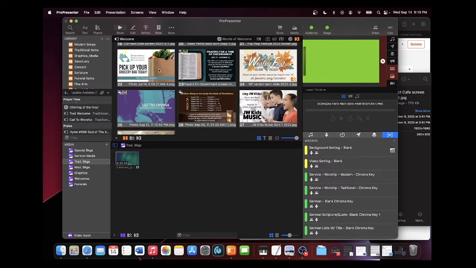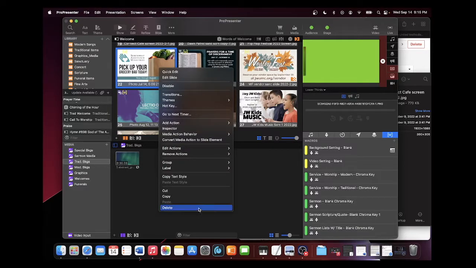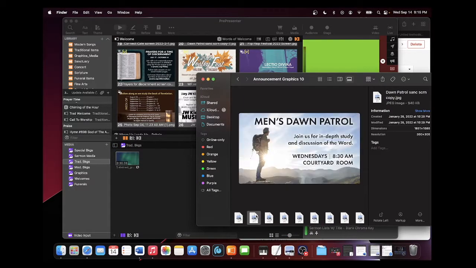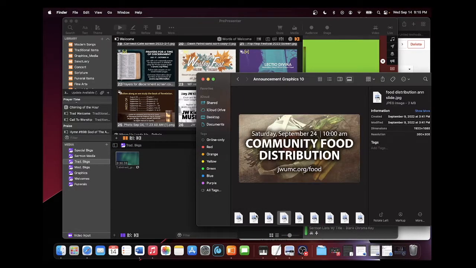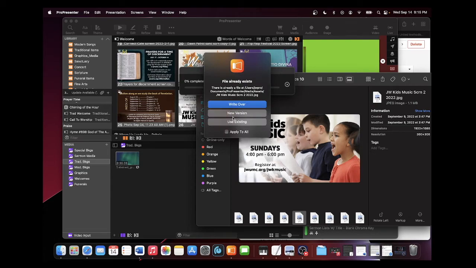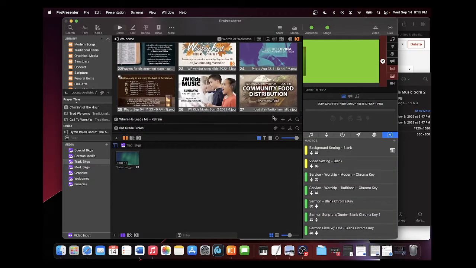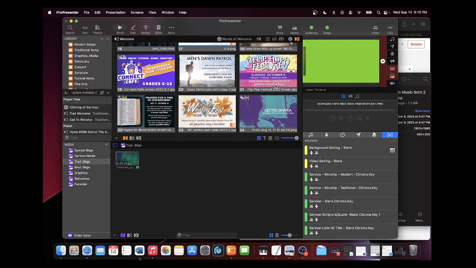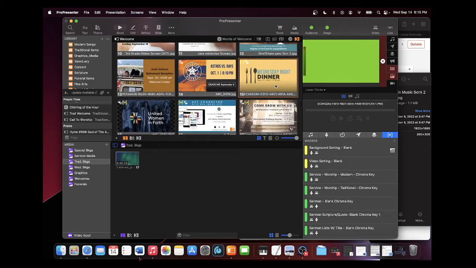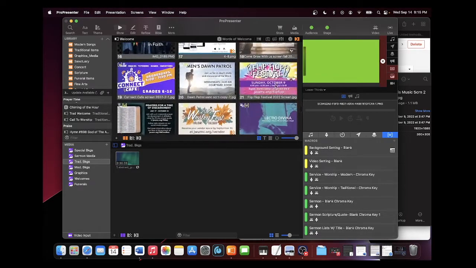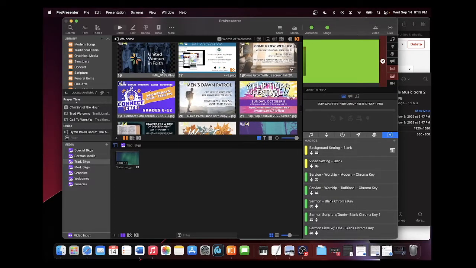This is outdated. We're not doing this event anymore. We can get rid of it. We know that this changed. We saw it when we looked at our announcements. So we can grab that updated graphic and drop it in and make it a new version. This is updated. Everything else is updated. And it looks good.